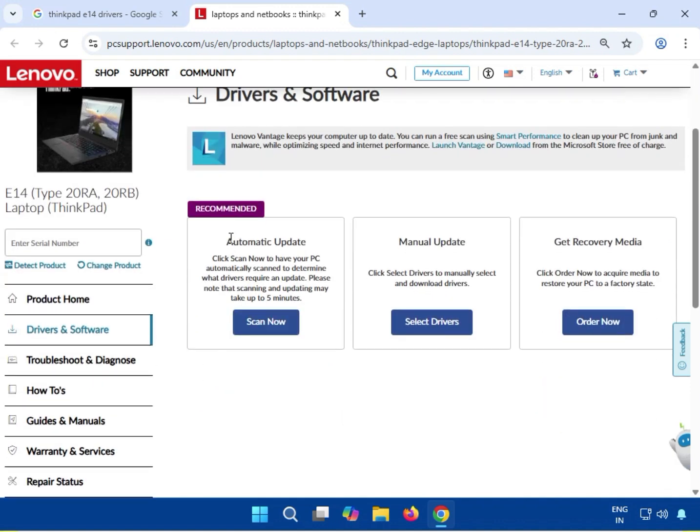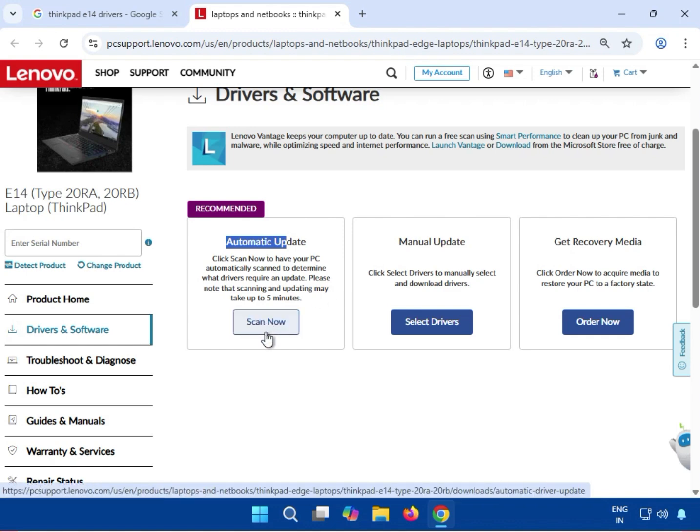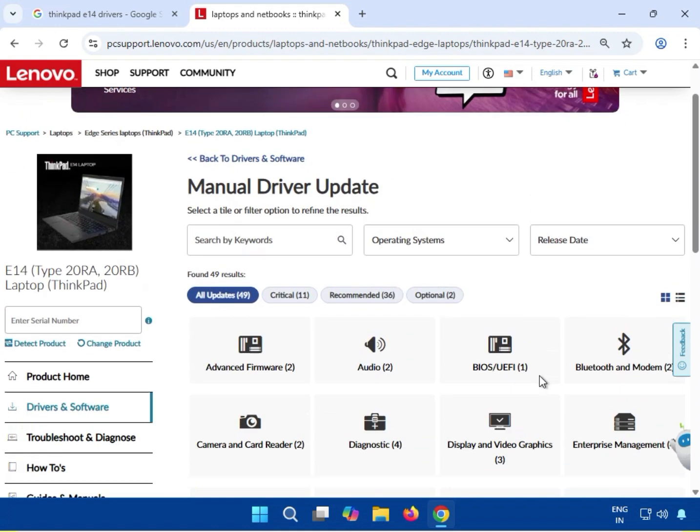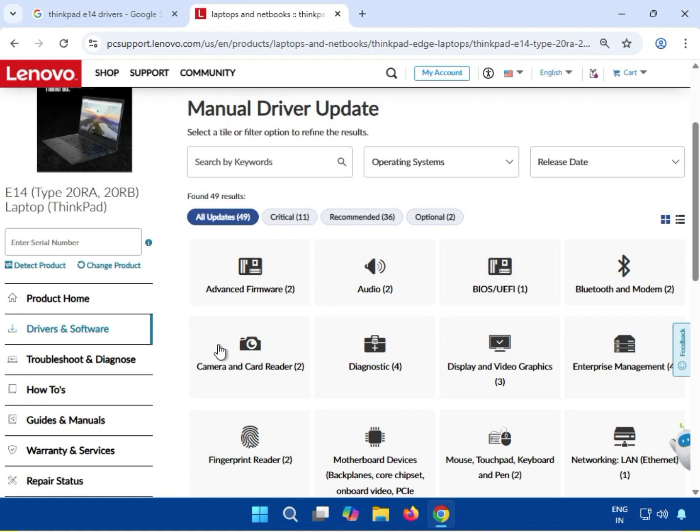There are two types of install: first automatic and second manual. This is scan, so it detects the required driver and installs automatically, and this is manual. You have a separate driver for the camera. You just click to download.